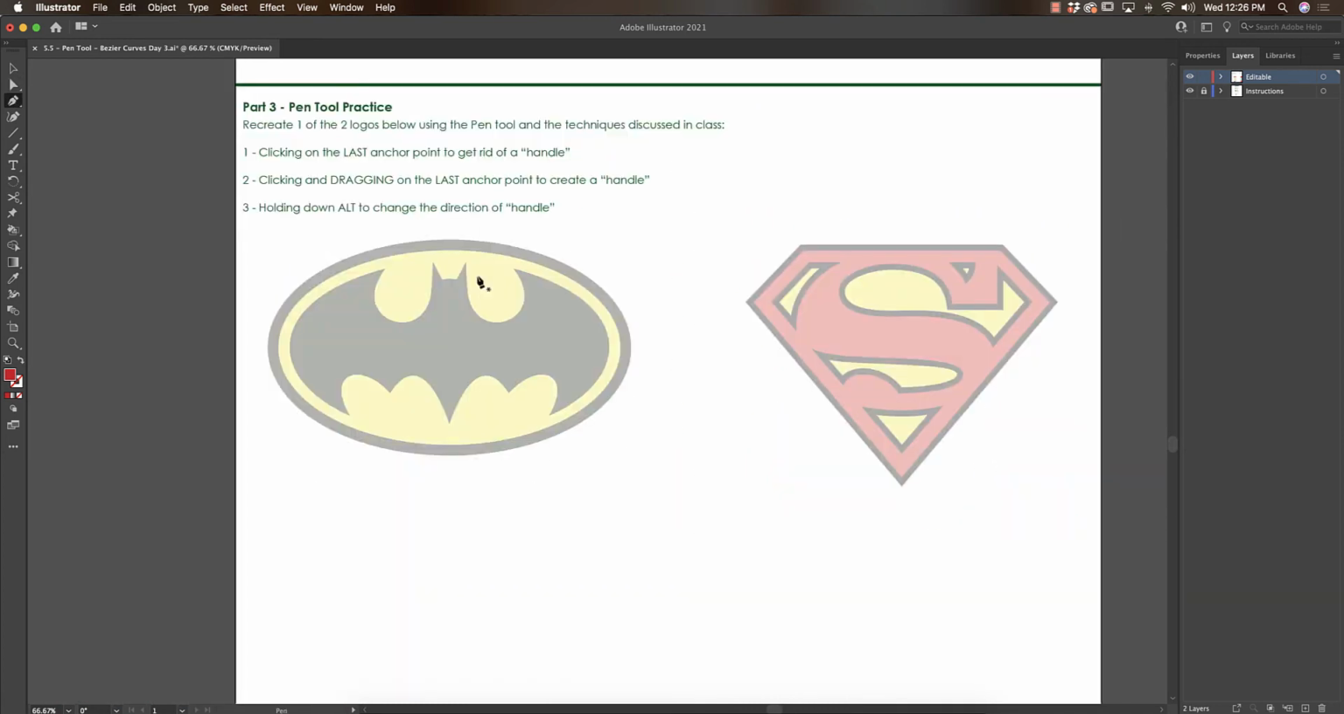So for part three, you're going to be putting to practice three of the techniques we've been working with in class with the pen tool. The idea of clicking on the last anchor point to clip out a handle or get rid of it, clicking and dragging on the last anchor point to create a new handle if you're going to make a curve, or holding down Alt to change the direction of the handle. Now you can choose one of these superhero logos to create.